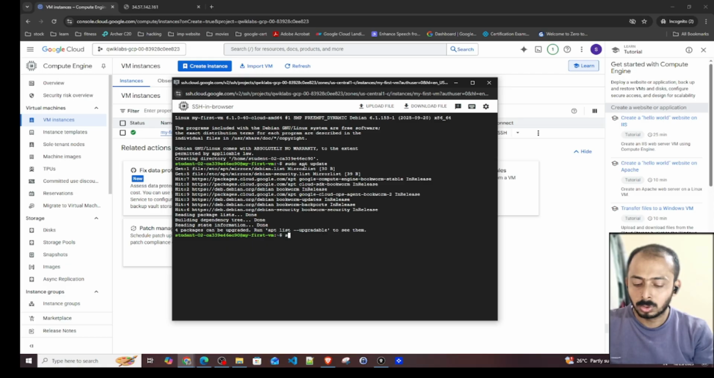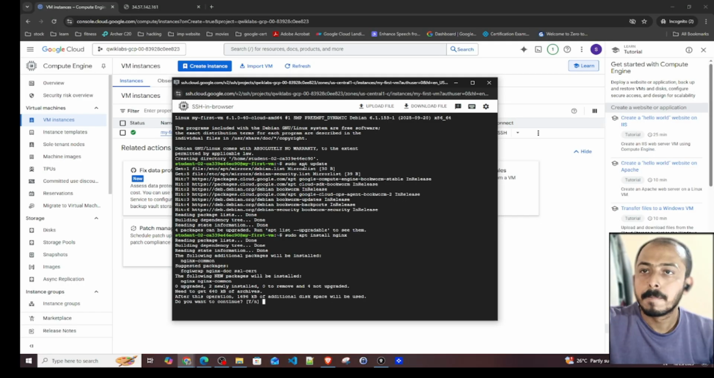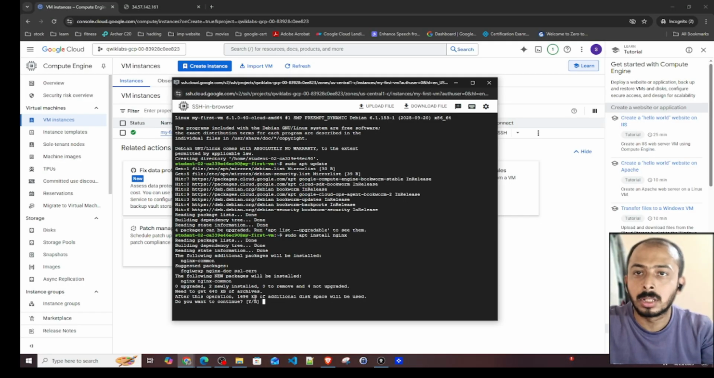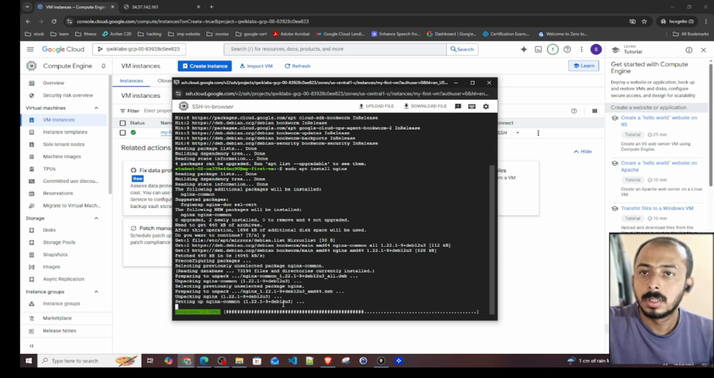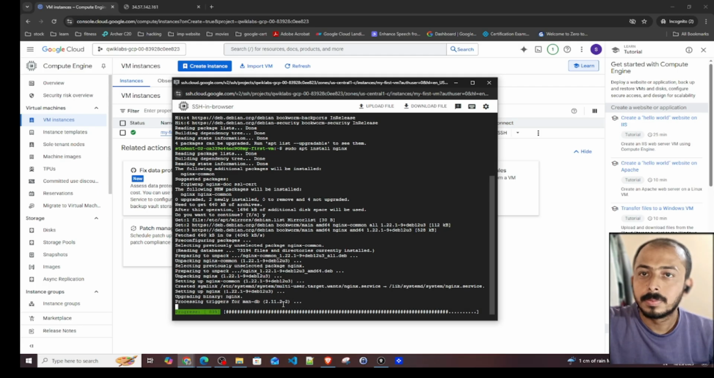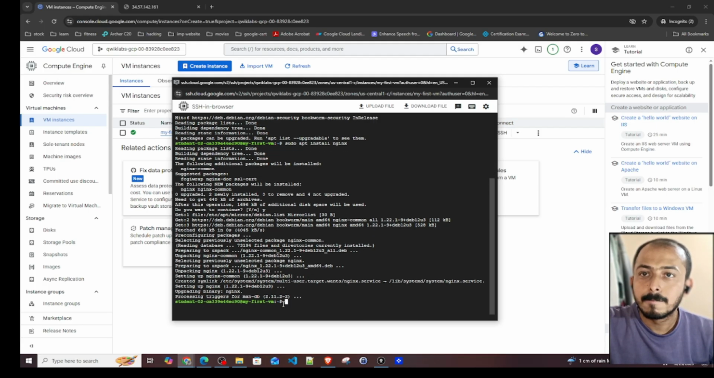The command for that is sudo apt install nginx, and then click enter. Okay, it's asking whether to continue, since after this operation a certain amount of KB of additional disk space will be used. I'll say yes. Just write Y and enter. Okay, as you can see, this has been completed.